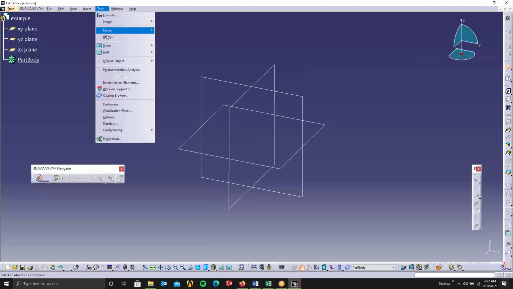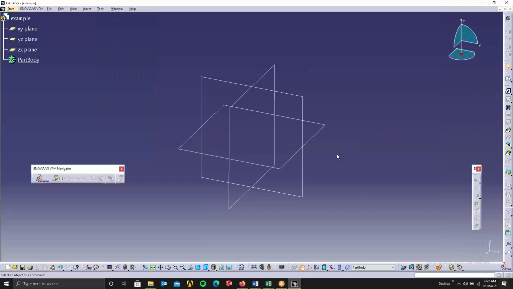So in tools, we go to options. See, customize is here, or else we can go straight to customize over here. So first we'll go to our sketch workbench. So I'll just select the top layer. Any particular reason for selecting top view? We usually go with the top view.